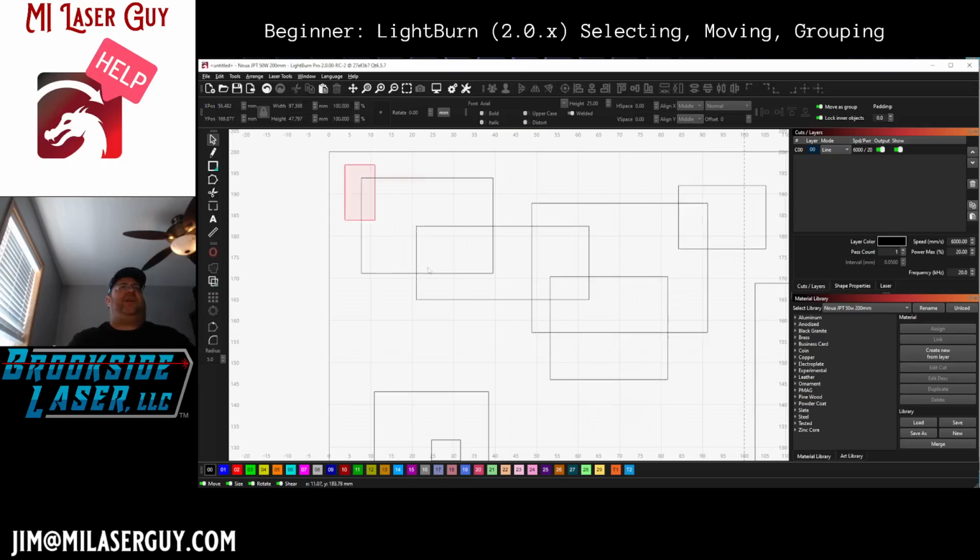So what we're going to do is I'm going to take two objects. I'm going to group those. You can do that in a couple different ways. You can use a keyboard shortcut, which is Control G, to group those. Likewise, to ungroup them, Control U will ungroup. So Control G groups, Control U ungroups.